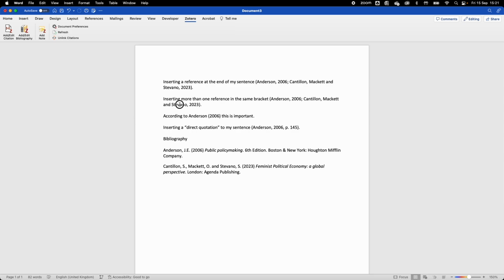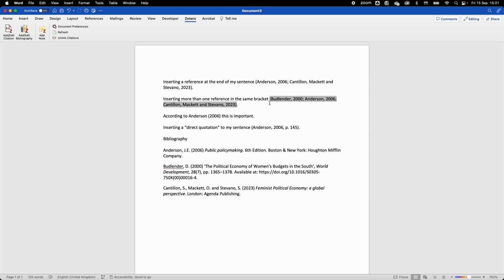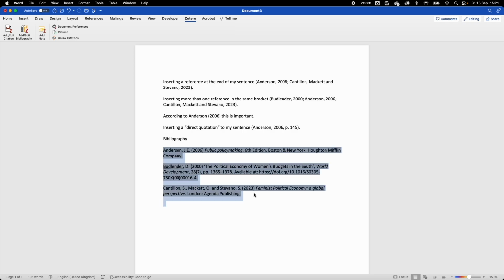Let me demonstrate. So you'll see that I've added BudLender to the sentence, and now BudLender has been added to my bibliography list. As I highlight this, you can also see that these text fields are highlighted in gray. This means that this text was automatically generated by Zotero.